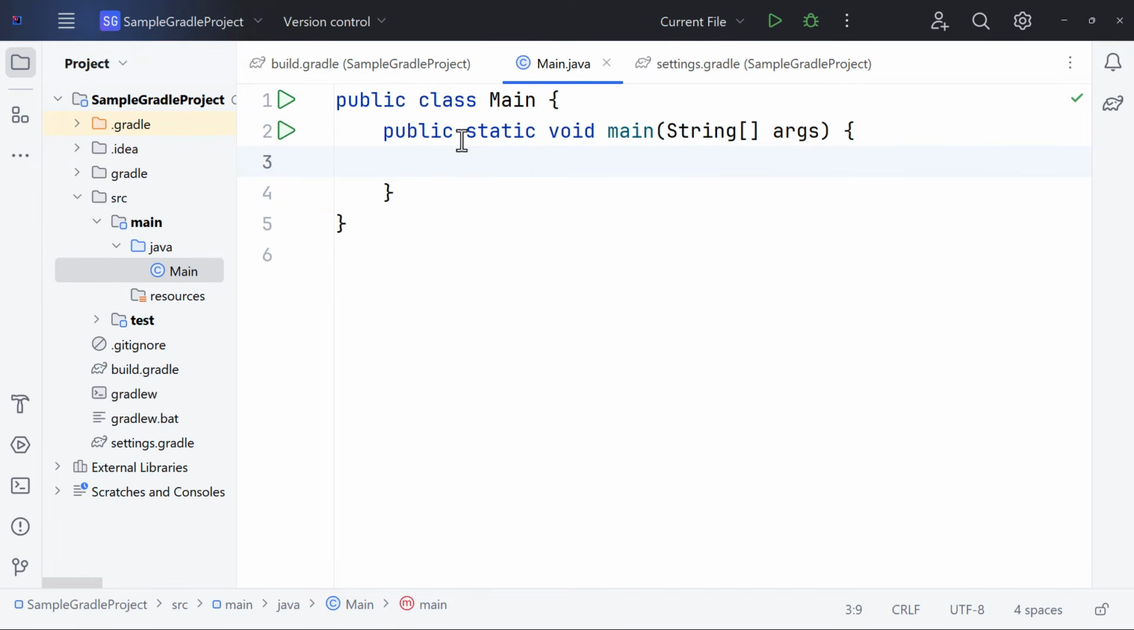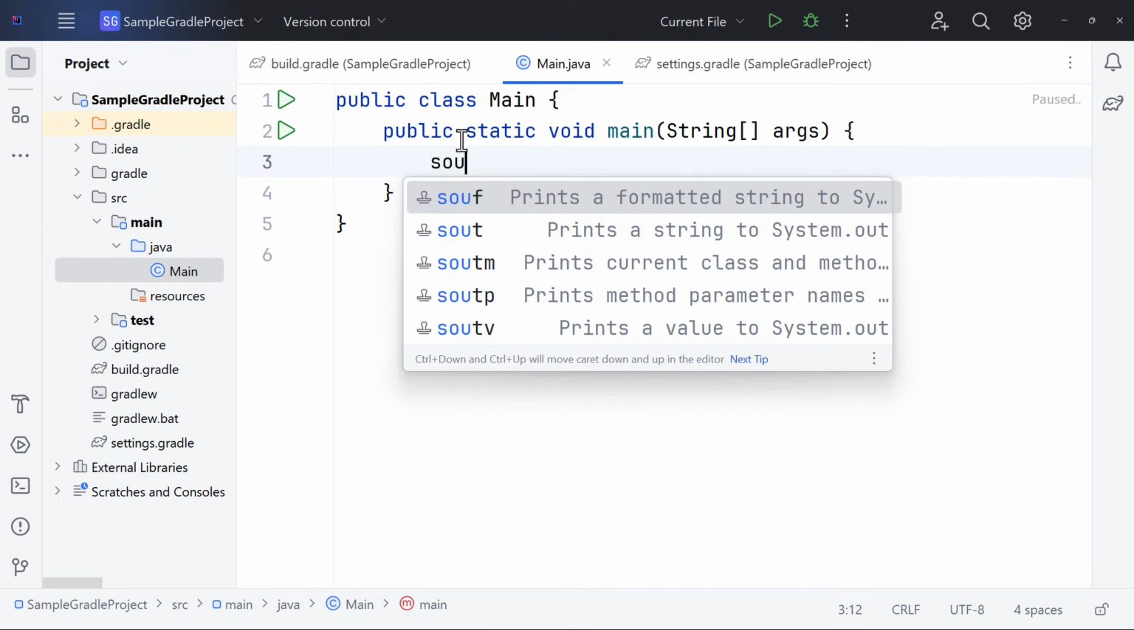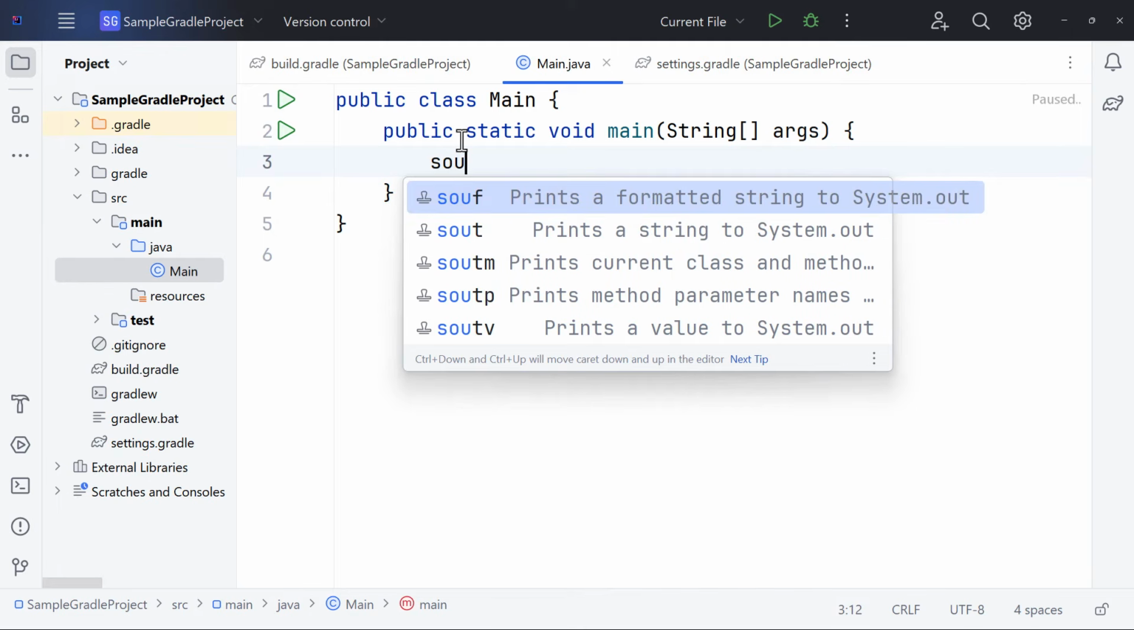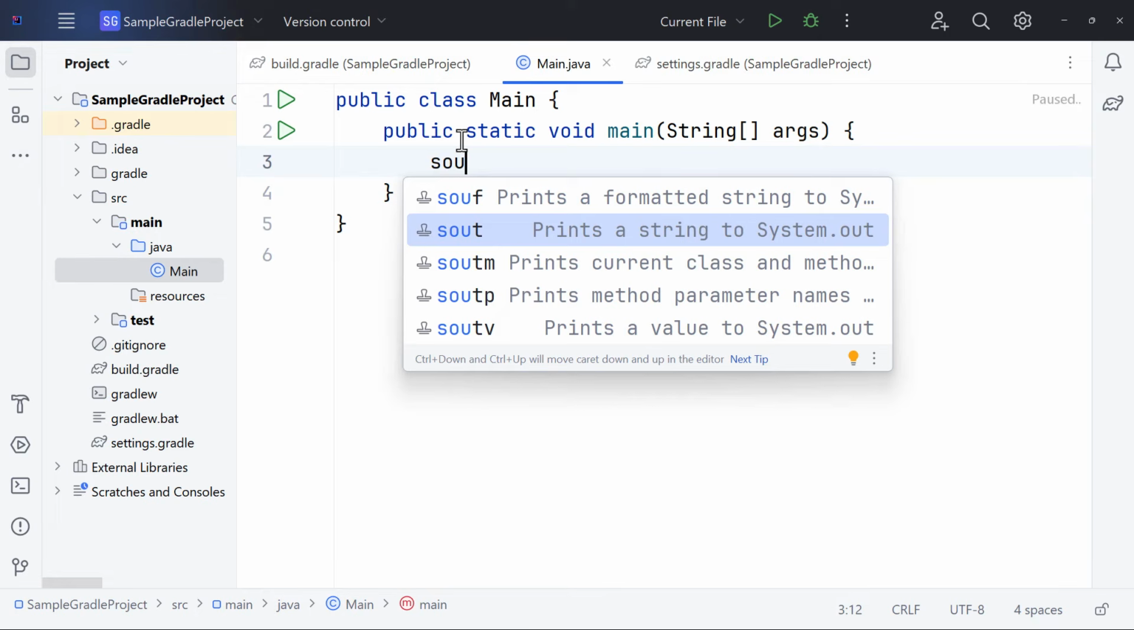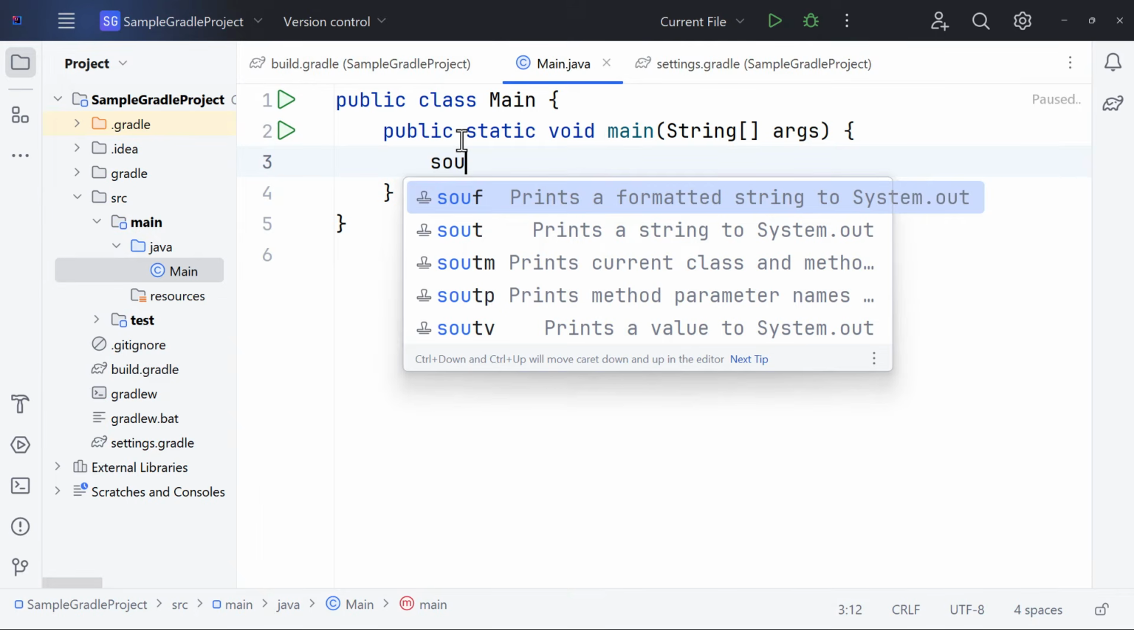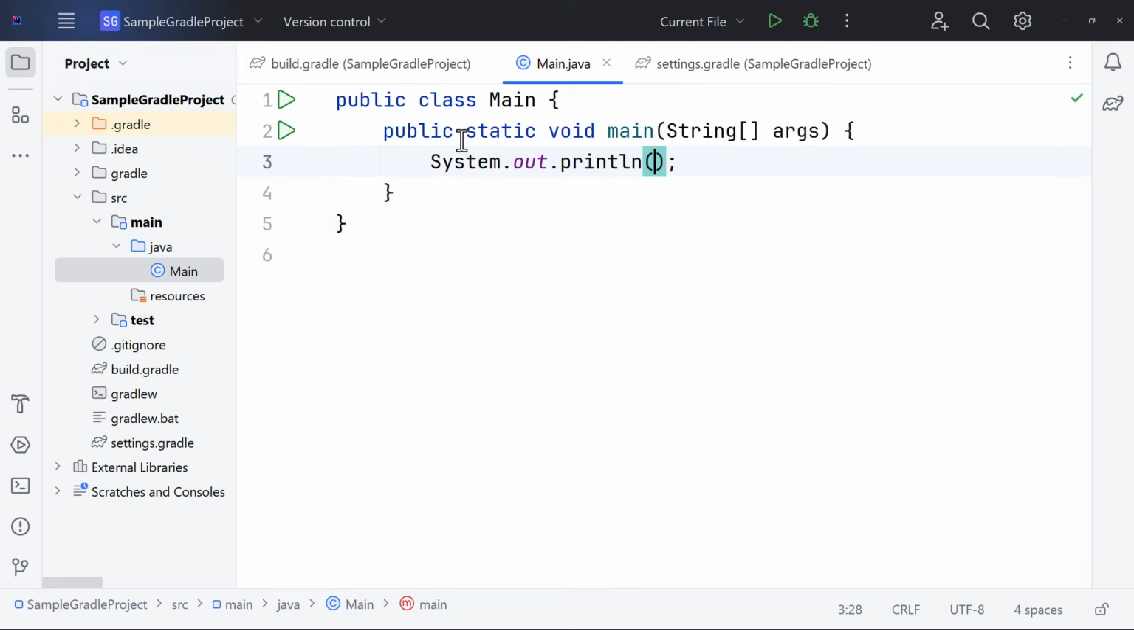Now if I want to write system.out.println, I don't need to type at all. I can just say SOUT. Now SOUT will give me system.out.println. This will give me system.out.print in a formatted style. Okay, so I just need to go with the println and I'll say hello. So in the quotes, hello.